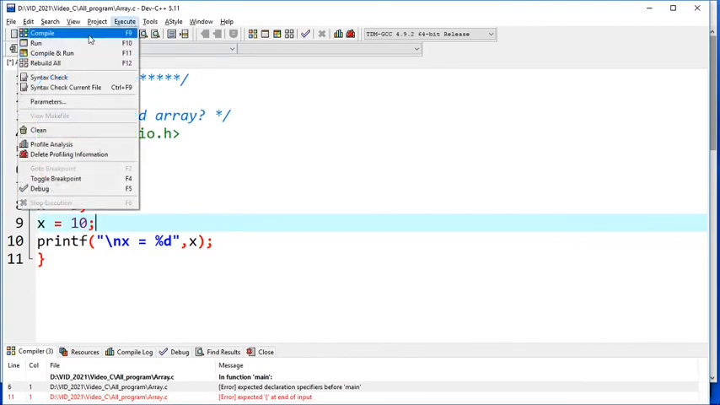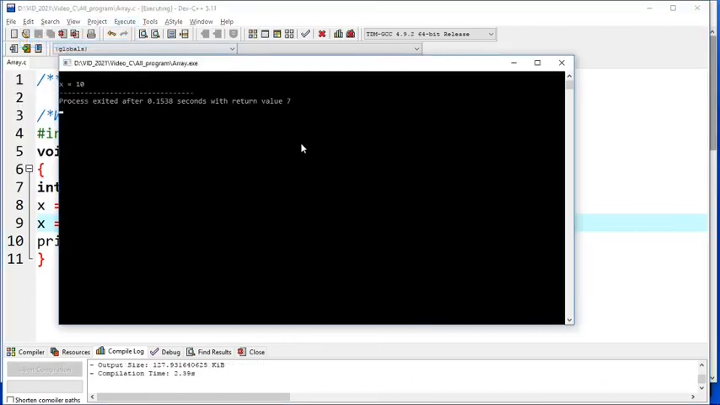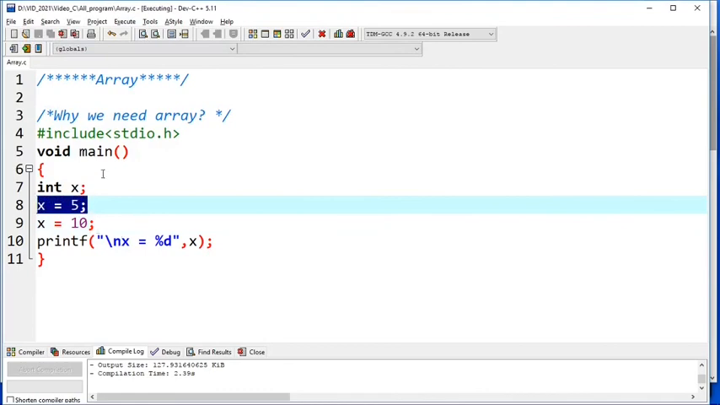So if you compile it and then run it, x equal to 10 is coming. That means x equal to 5 is not coming. So this is a drawback of the variable. To overcome this, we have the array concept.